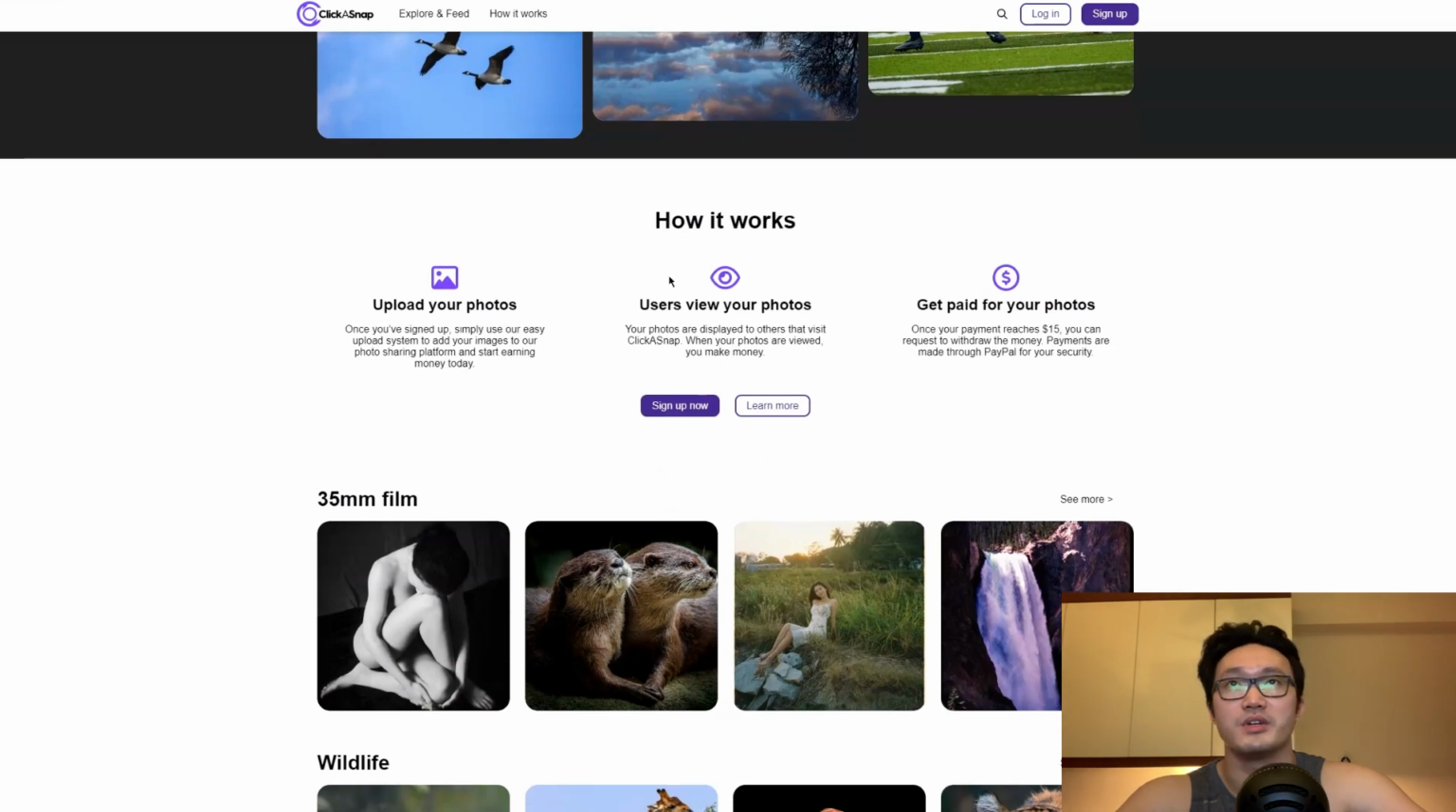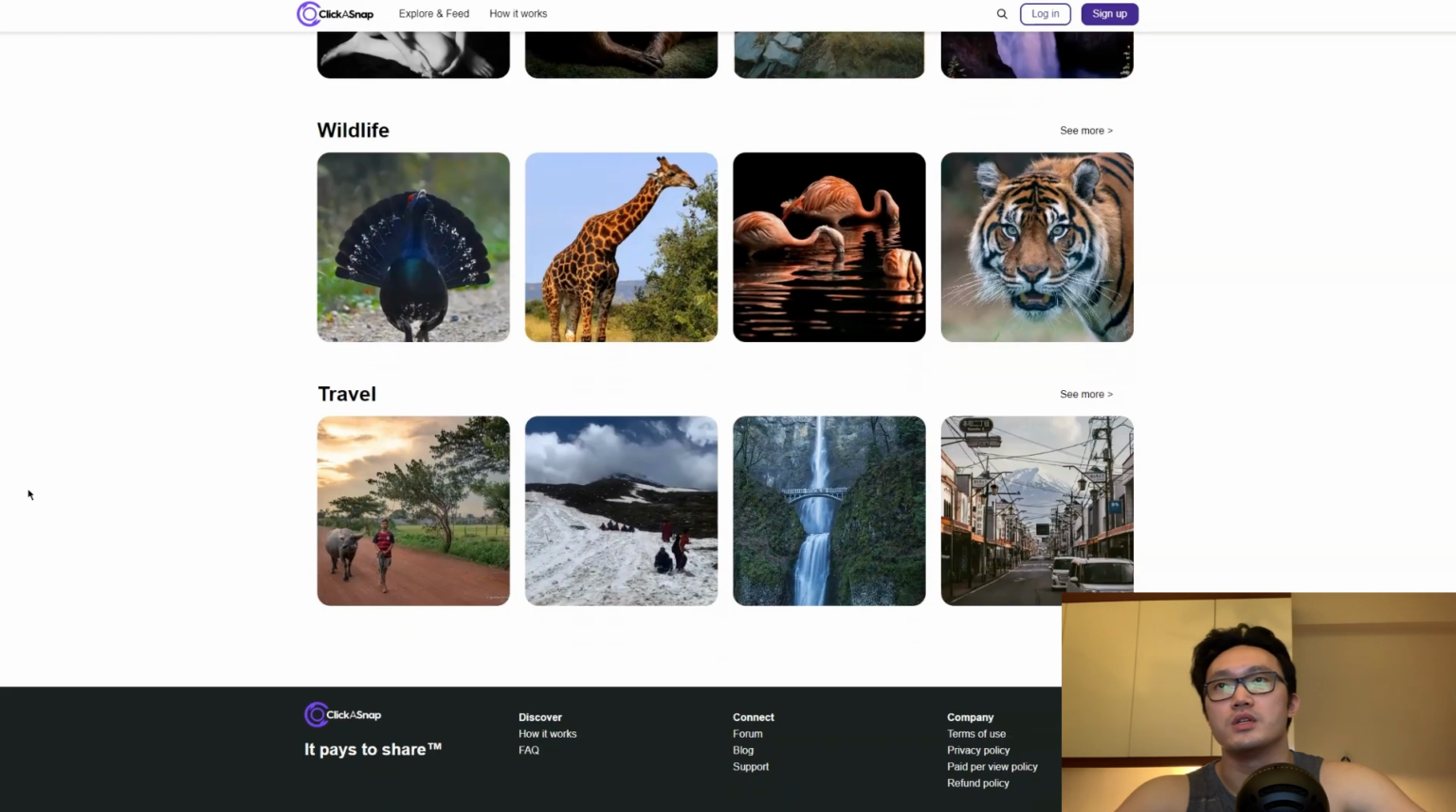And as mentioned, users view your photos. Your photos are displayed to others that visit ClickASnap. When your photos are viewed, you make money. And we have to reach $15 first before we are able to withdraw the money. So what I'm gonna do is go ahead and sign up for an account first, and then I'll go to Krea.com to generate the AI photos, and then I'm gonna upload them to this website, ClickASnap.